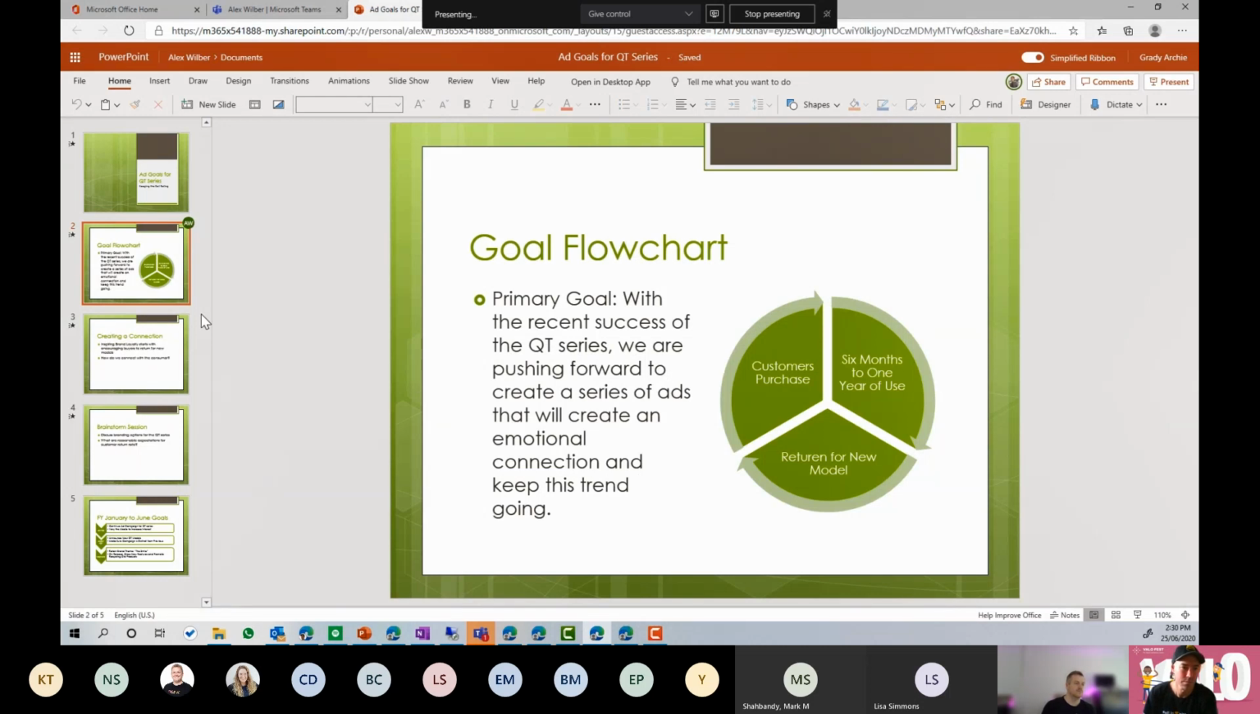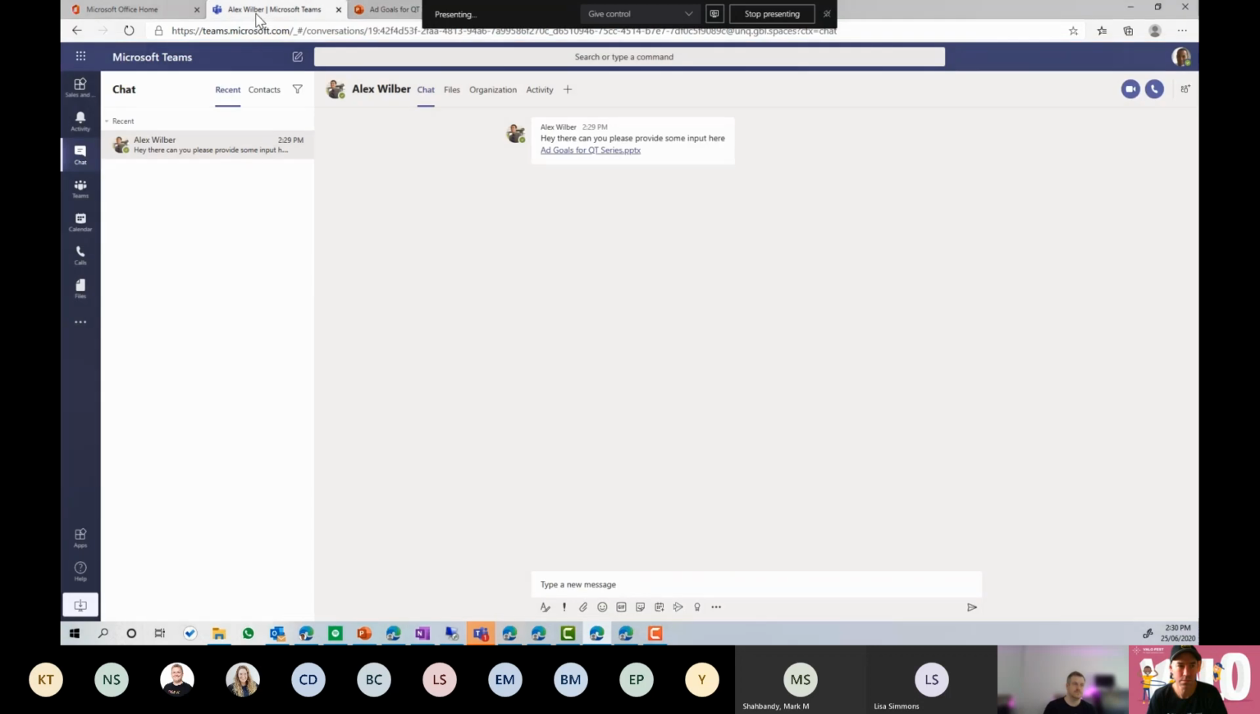All right, really, really efficient, especially when you're starting to build out PowerPoint decks in this case. You can send somebody directly to that slide that you want them to take a look at. And now what Grady can do is jump back in here and we can start that conversation. This looks great. All good to go.